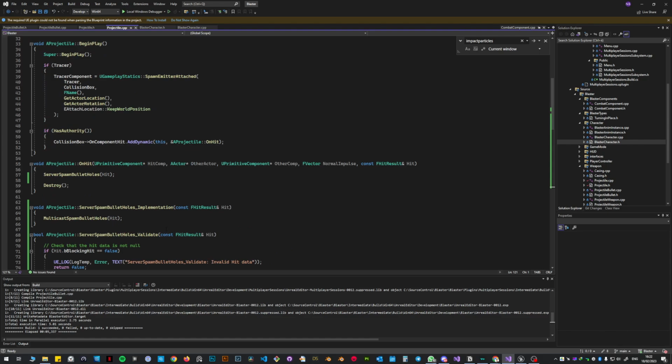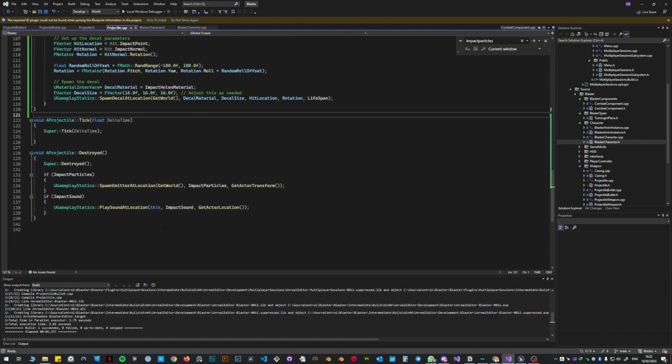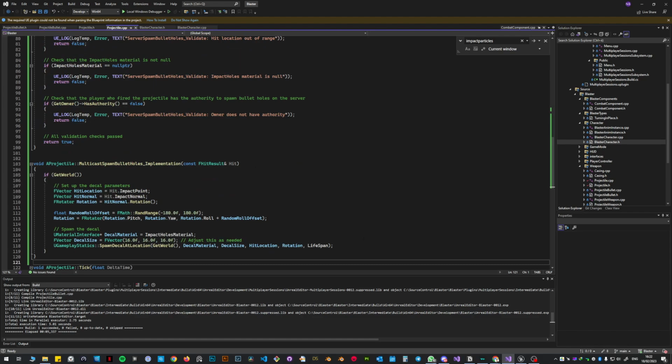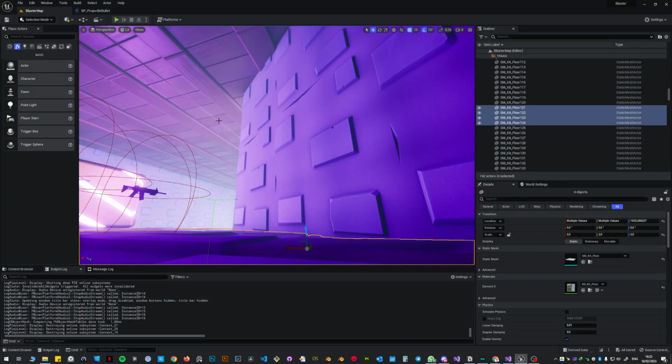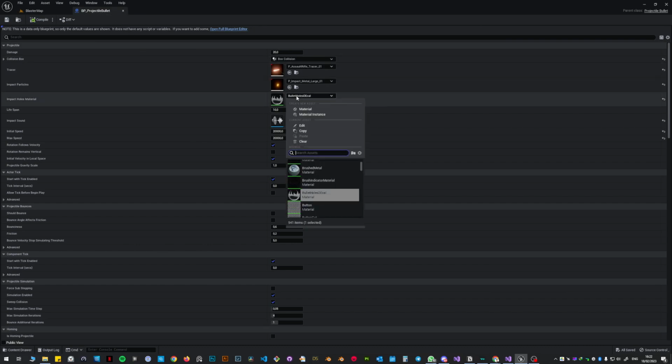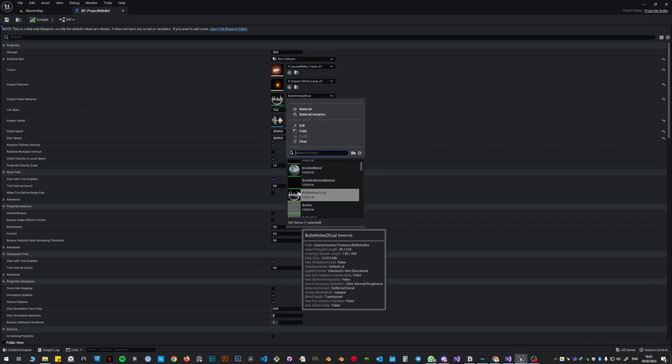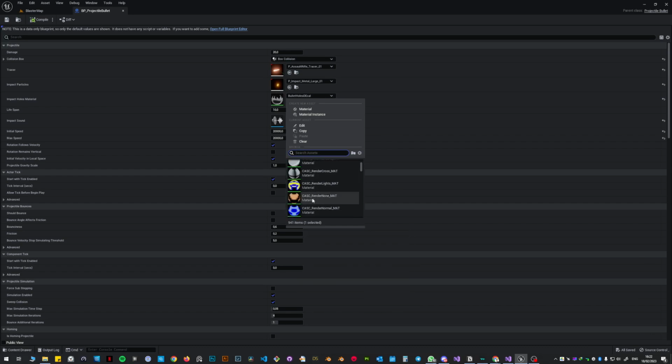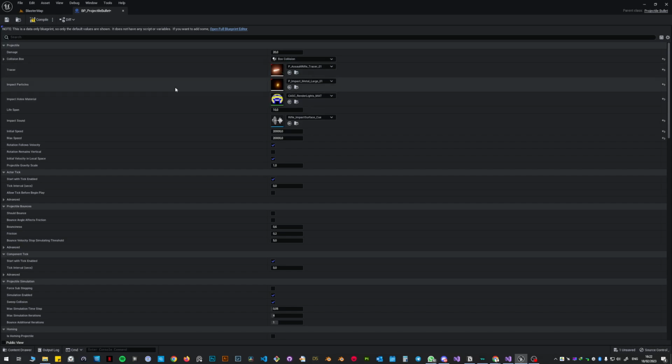Yes, that's it. Once you compile, you're then going to have to go and make the material. At first you need to set the material in the BP projectile bullet. I didn't have one at the beginning, so I believe I set something like this.